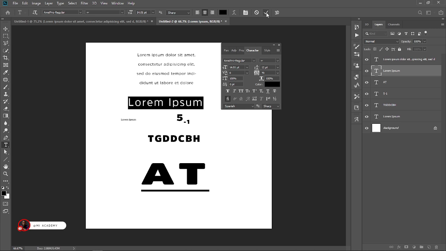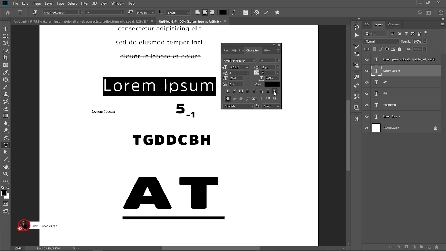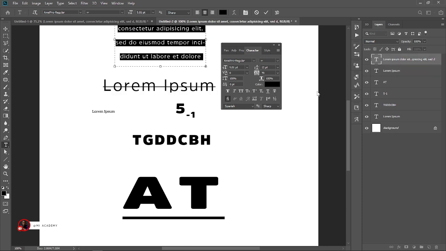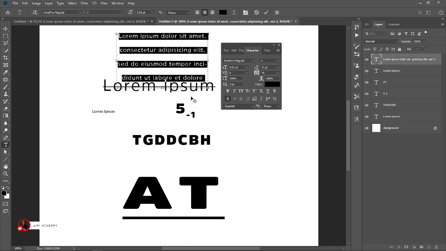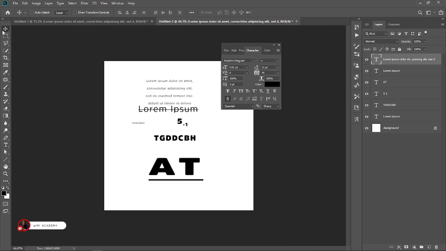So lastly, on your character panel, when you highlight a text like this, we have a strike through. The last one here is called strike through. When you highlight this and click, you get a line through it. So that's it for your strike through. Okay, that's it for your character panel.